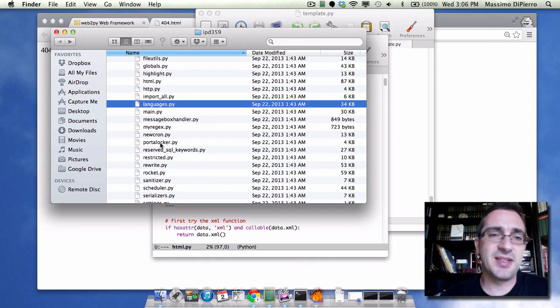This implements all the web2py internationalization stuff, plus the pluralization library, which basically knows how to pluralize words in different languages or where to look for the pluralization. This is very web2py specific. You can only use it with web2py really.